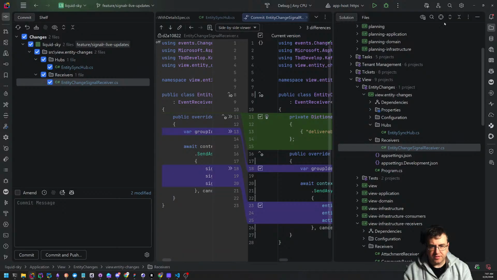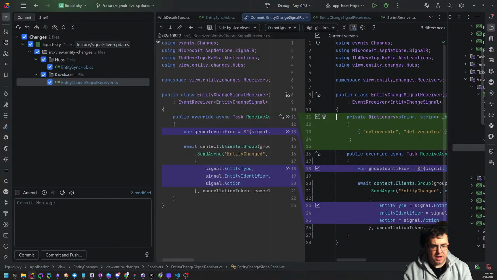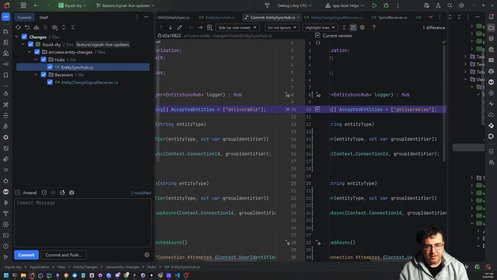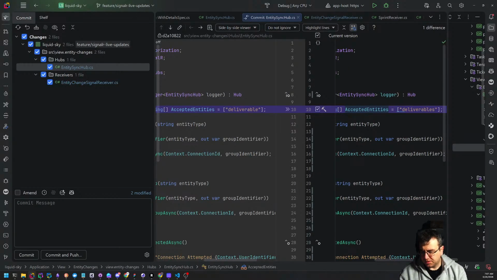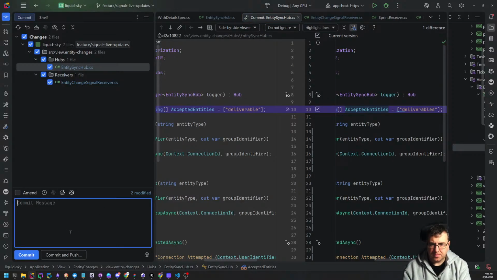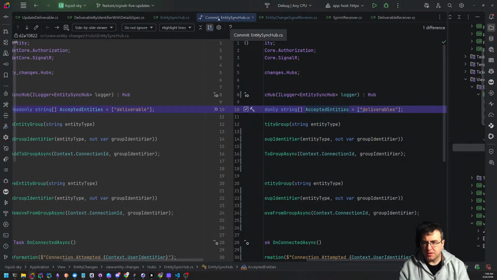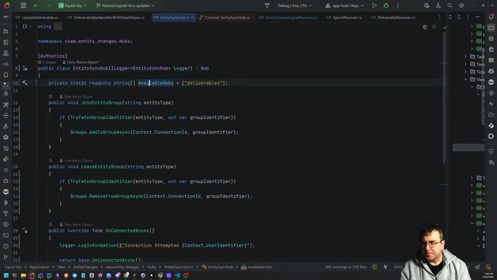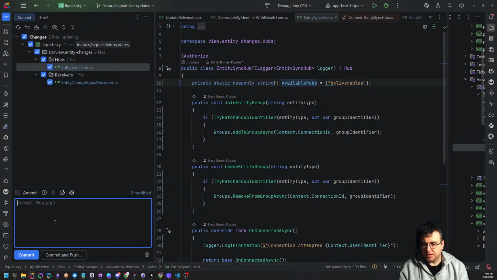So our entity change signal receiver is going to map an event for an entity. I'm not going to change this. This is right. This entity changed is a deliverable, not deliverables. This is going to map to a hub. So and then this is accepted entities. This should be accepted hubs. Maybe it should have. Yeah, let's leave it as that. Actually, no, it is correct. It's available hubs, if we're mapping it properly, right? Because the entity is deliverable, the hub is deliverables. Language matters.